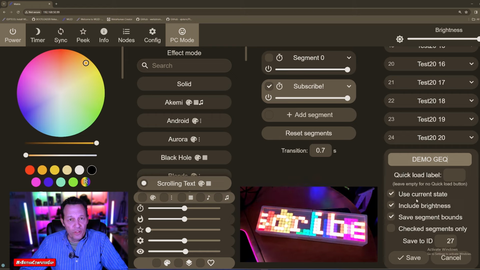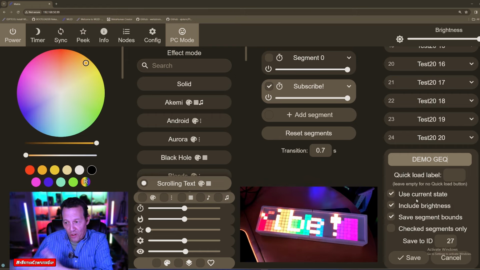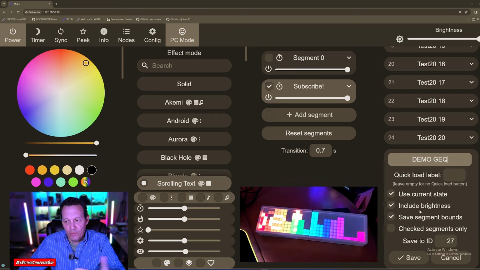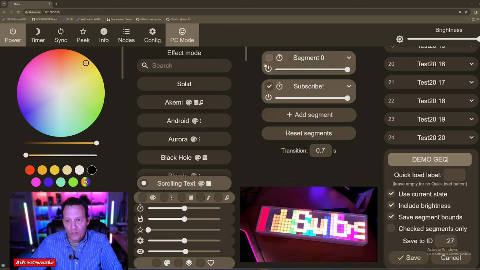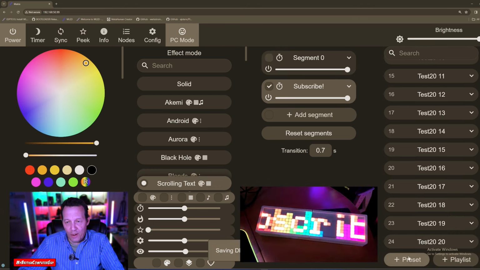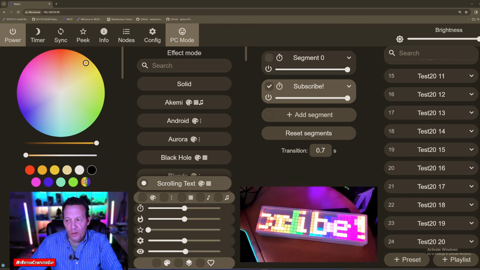Okay, use the current state because that's exactly how we want it. It's the current state right now. Include the brightness level. It's fine. Save segment bounds and check segments only. Leave that unchecked because not all of our segments are checked. Hit save. Now we can add that to a playlist.